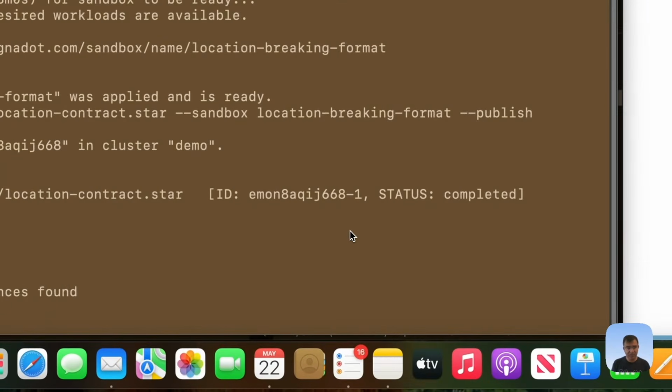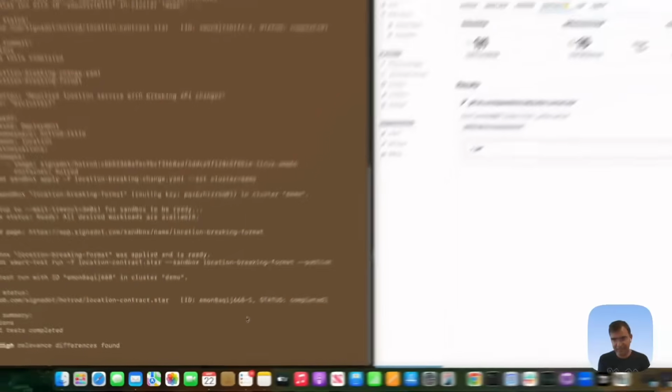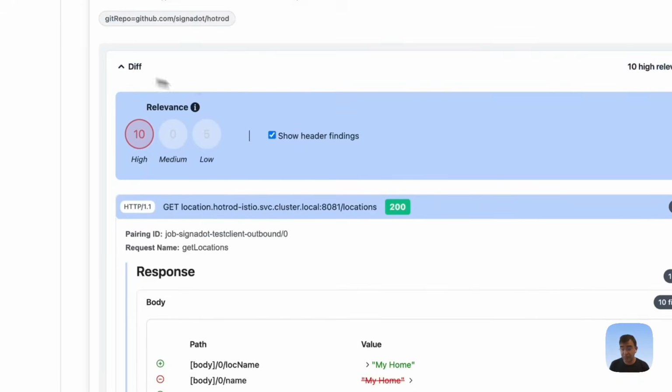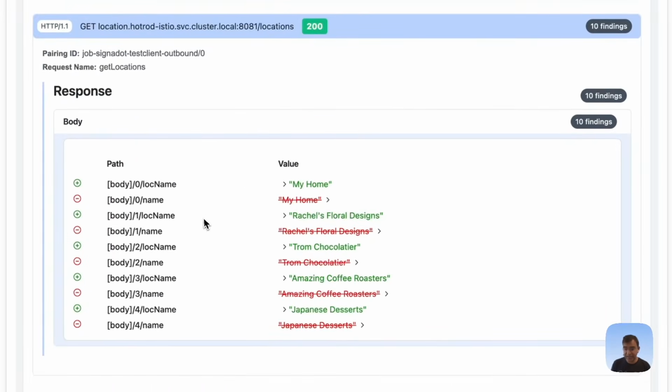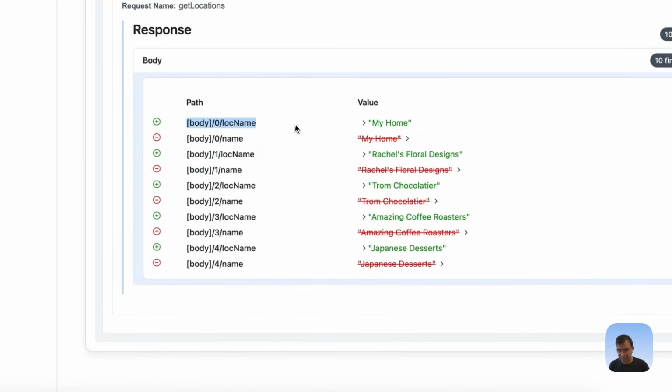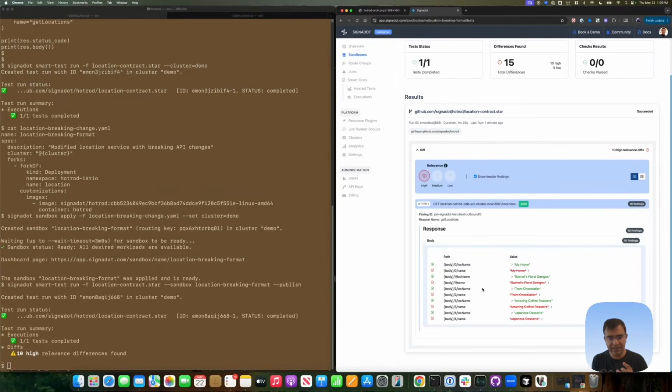differences without me having to explicitly assert or check for any of these differences in the SmartTest code. And if I look at the UI of what differences it found, you can see that it has detected the name change, the field name that I changed in my new pull request or in my new Docker image. I changed the name field to location name, which it detected automatically. So this is a way you can actually write these quick smart tests within a few minutes and automate this for your pull request.